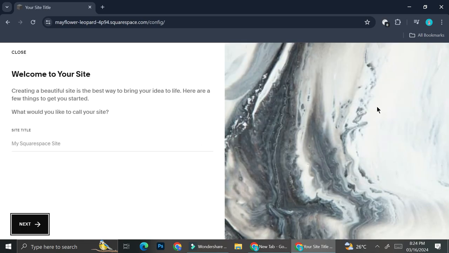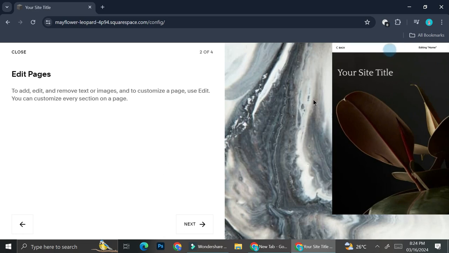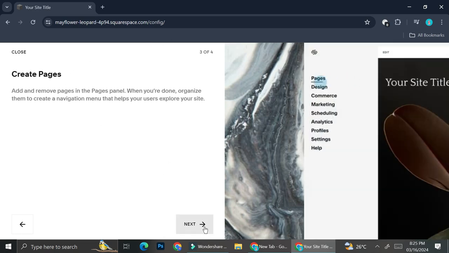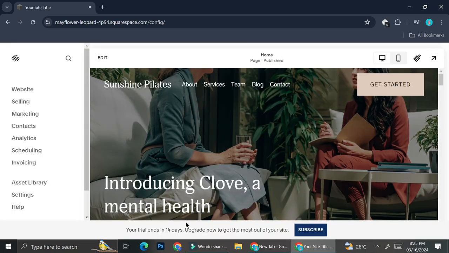and then I'm going to go ahead and click Start Design. Now we can start and name our site. So let's say the site is going to be for Pilates appointment booking. So it's going to be Sunshine Pilates. I'm going to go ahead and click on Next. And then it's going to show me that I can edit pages, create pages if I need, as well as style the site. So I'm going to go ahead and click on Get Started.